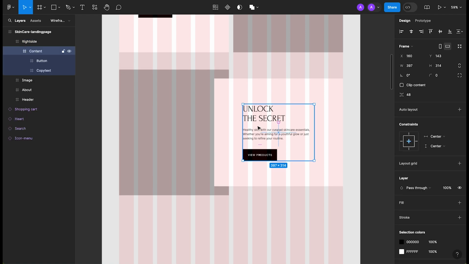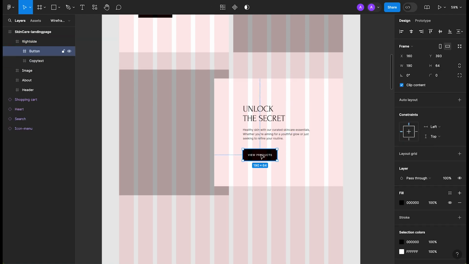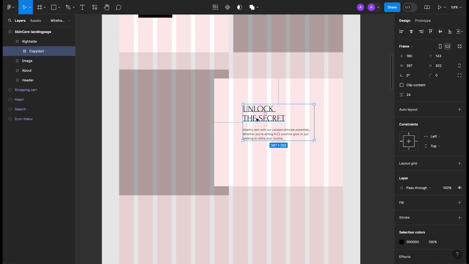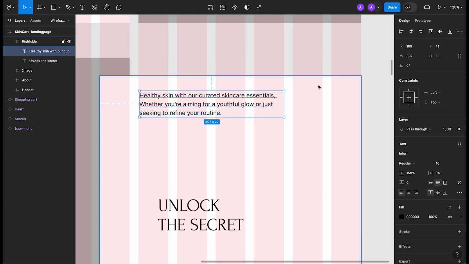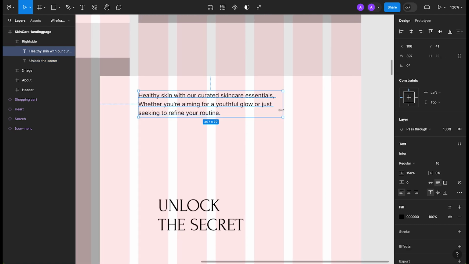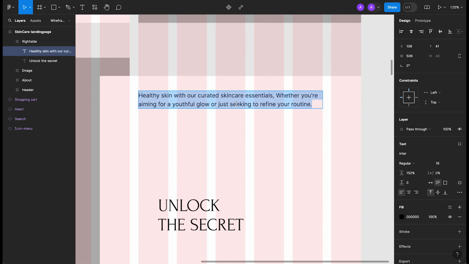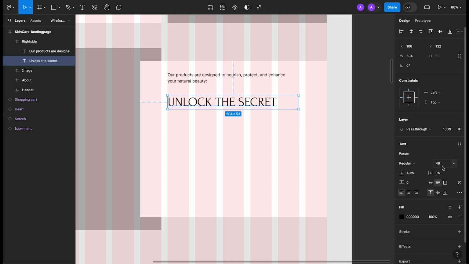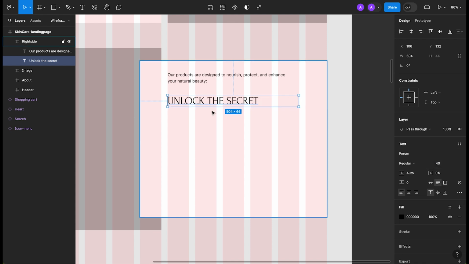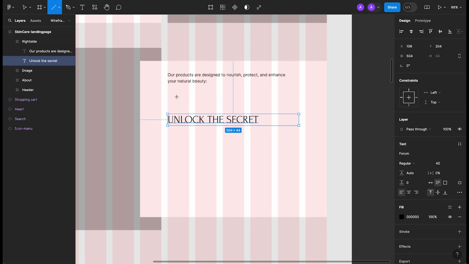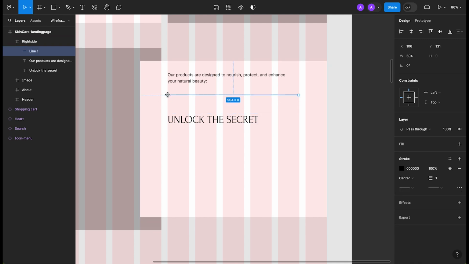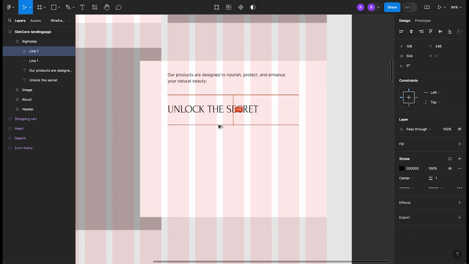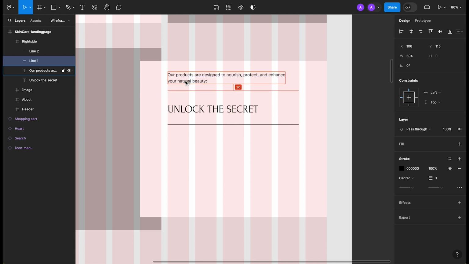Let's align it. For the content, let's ungroup this. We don't need button here, and same for copy text. This will be our smaller text here at the top. Now let's make this text in one line, and this will be our H3. Make it 40. Select a line tool. Let's draw a line. Okay, so we will use 24 for the spacing.